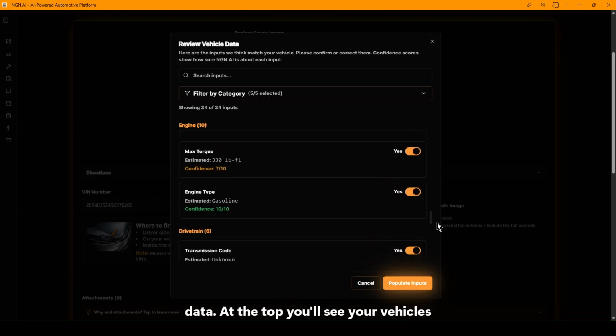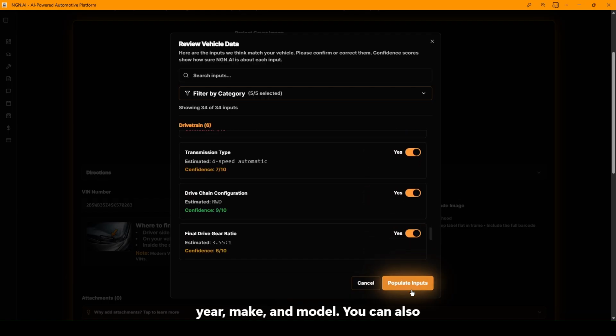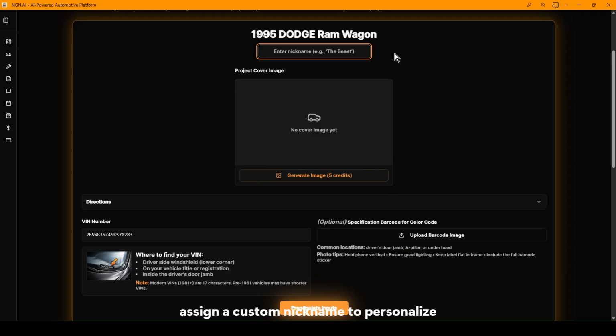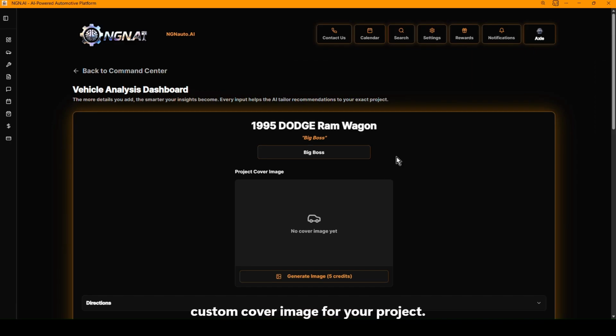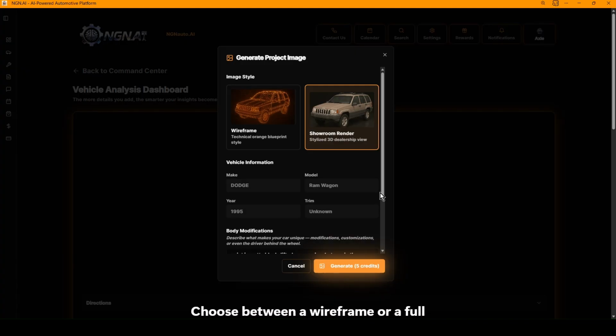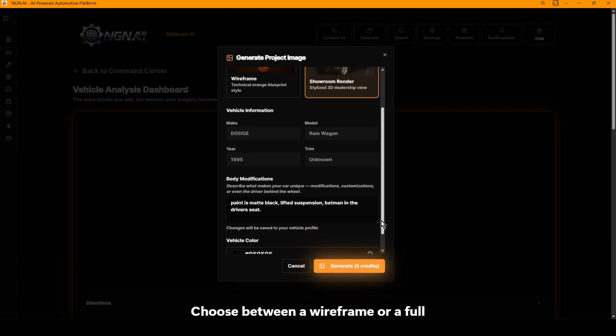At the top, you'll see your vehicle's year, make, and model. You can also assign a custom nickname to personalize your build. Next, generate a custom cover image for your project. Choose between a wireframe or a full showroom render.